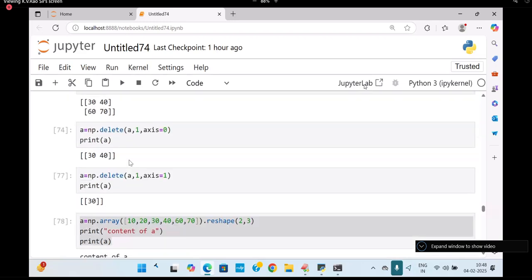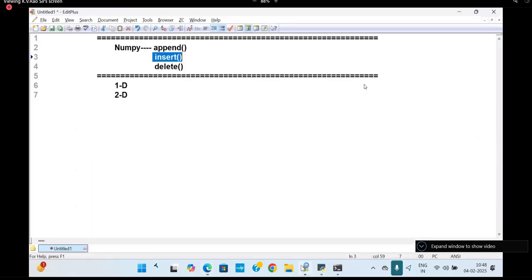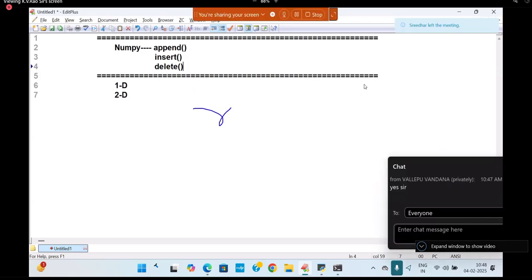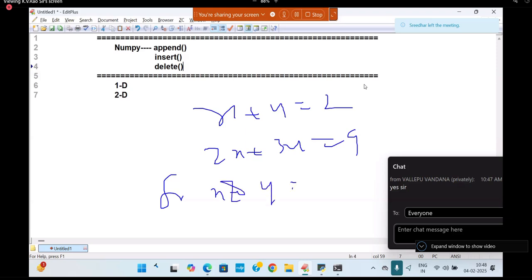Okay now. Today's concept is this kind of data. Next class when I come back, I'll talk about append operation and linear algebra operations. X plus y is equal to 2. 2x plus 3y is equal to 9. Find the values of x and y.